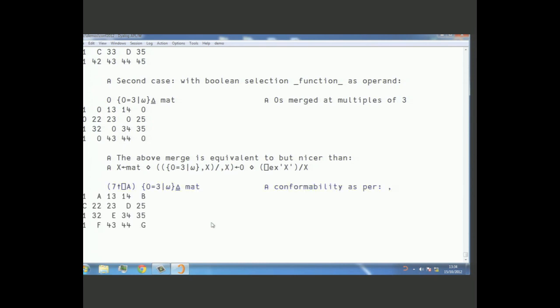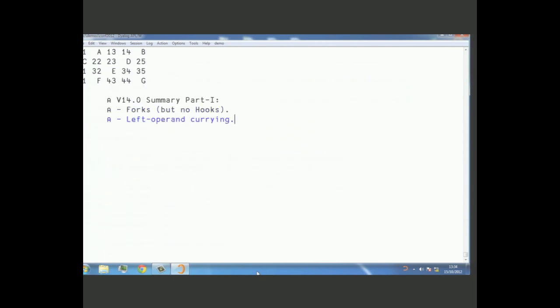So the conformability for these will be as per Ravel, as we saw here. So we're putting 7 items into these 7 slots in this array. There could be some tweaks on these definitions, but broadly, that's the new. So this is the summary of my part of this. We'll be doing forks but no hooks, left operand currying, and a primitive merge operator. Okay, so over to Roger.